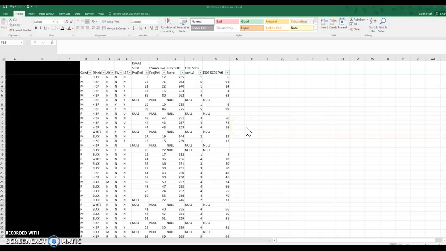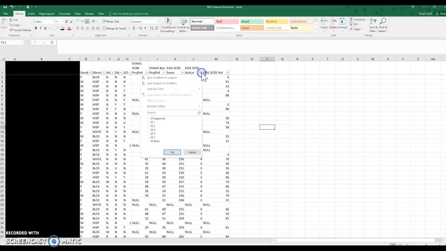Let's say that you've pulled all of your students from the data spreadsheet and you want to use the filter tool. Let's say that you only want to sort and you want to find certain scores between certain projected percentiles for EVOS, or maybe by their achievement level. So let's do achievement level. Let's say you want to find all of the 2s in your class.